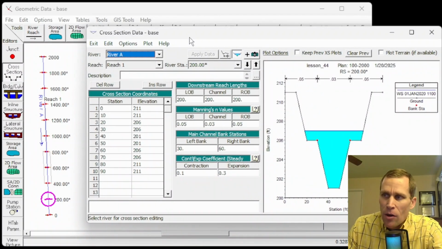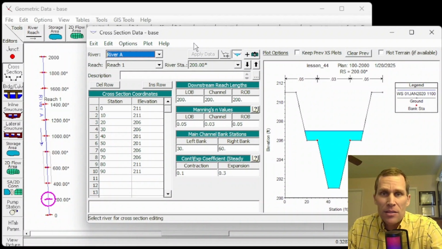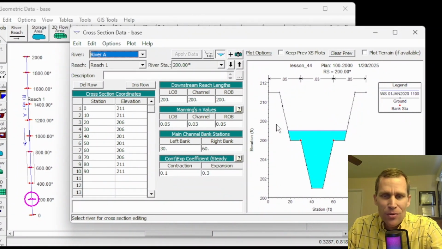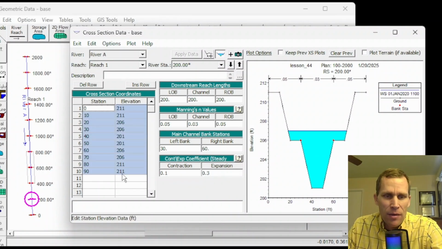HEC-RAS can be used to model pressurized pipe flow during unsteady flow calculations by adding a lid to cover up an existing cross section. So what that means here is I've got some model results already in place, but we've already seen how to sketch out the geometry, the cross section of a river reach. That's done, and that's done right here.